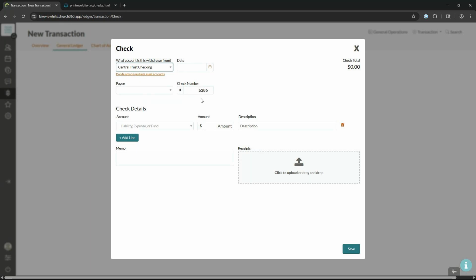In this case, the next check number that would be used would be 6,386. Next, we would put in the date of the check. So we'll just say this is for today. And then you do need to select the payee because of course, you are writing this check to somebody. In this case, let's say we're writing a check to Concordia. We purchased some worship supplies from Concordia, and we're going to send in a check to pay for that.